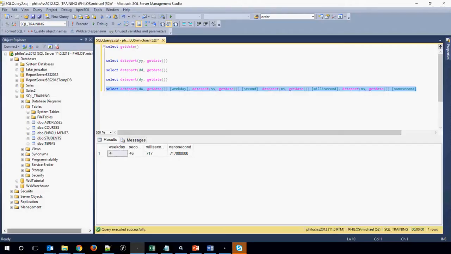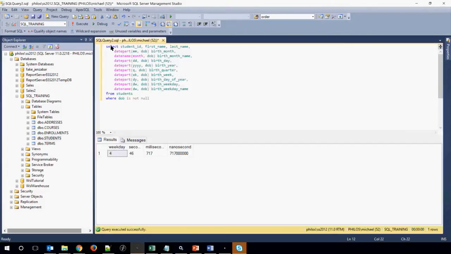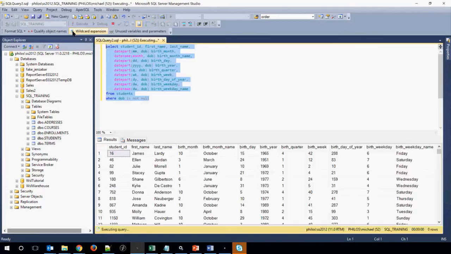So I could do something where I take the student ID from my students table and I get their birth month, the name of their birth month, the day, the year, the quarter. Not just the birth month, 3, but March, the year, what quarter they were born in, what week they were born in, all of this sort of stuff.